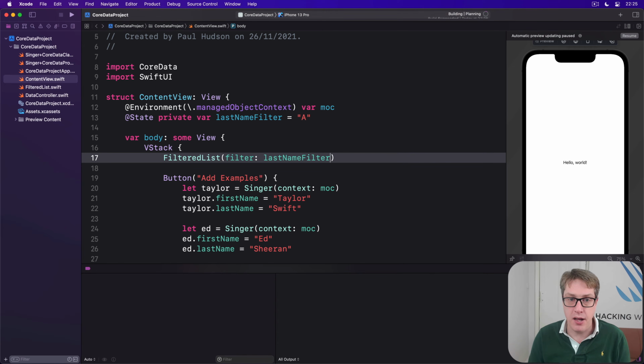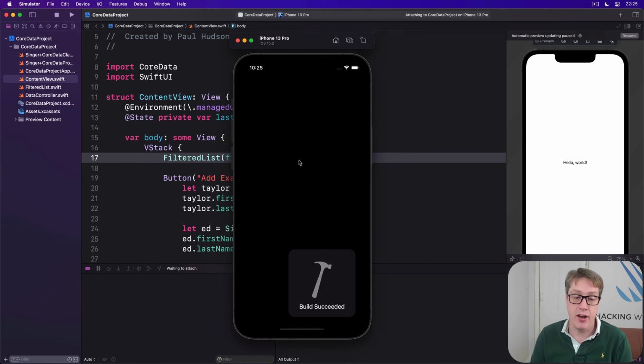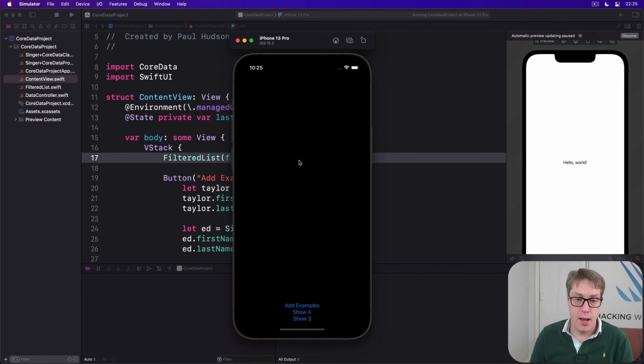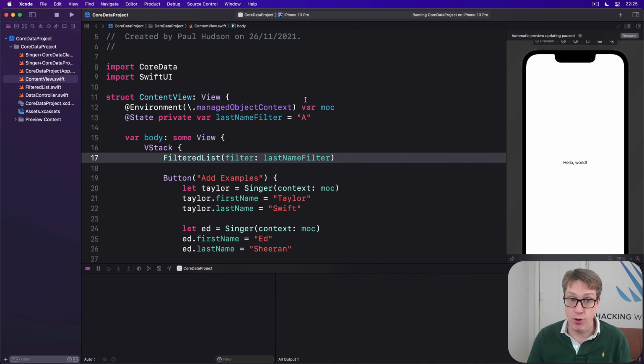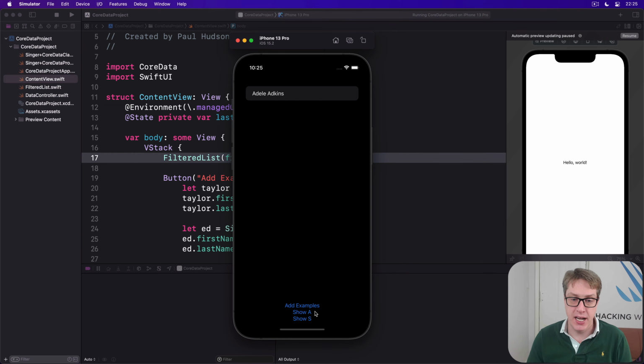Go ahead and press Command R to build and run your code and give it a try. Make sure you start by pressing Add Examples, like that. We're only seeing Adele right now because the default value of filter is A. But change A to be S, and you'll see it jumps between the two correctly. So it's the same ultimate view showing the list, but the filter inside is changing dynamically now.